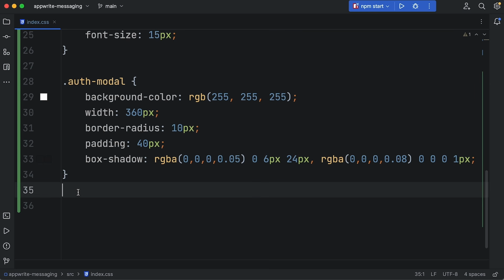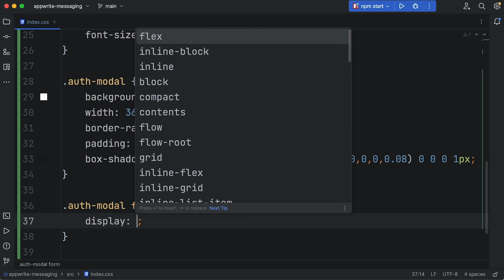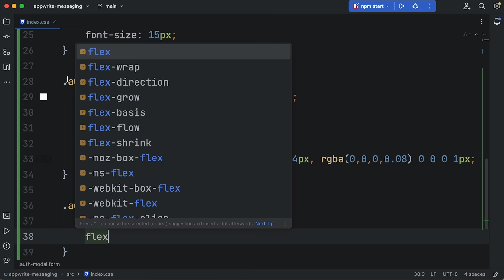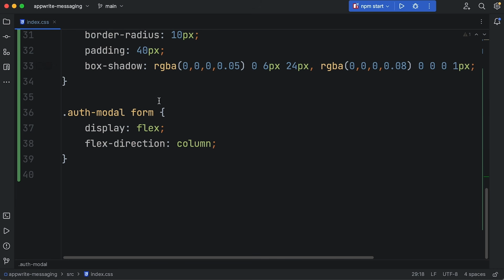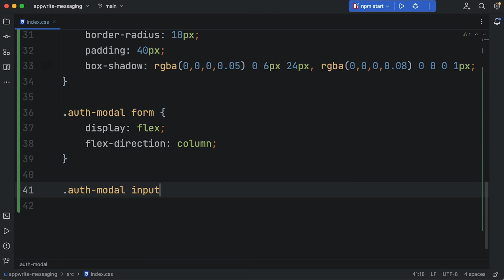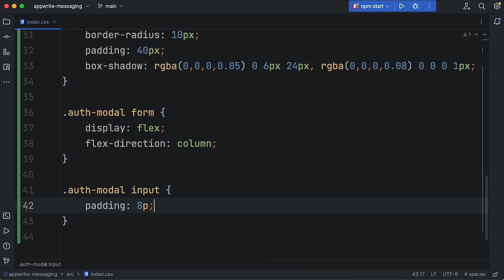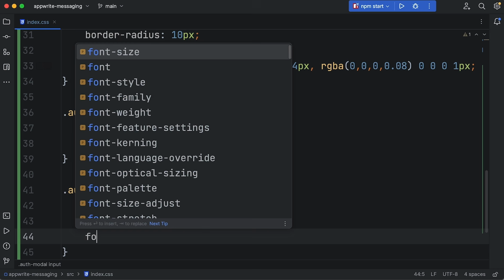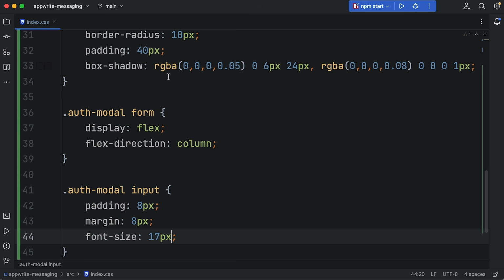So if a form exists only in the auth modal, what I'm going to do is do display flex, direction column. And once again, in the auth modal, any input that exists, I'm going to do padding 8 pixels, margin 8 pixels, font size, I'm going to do 17 pixels.